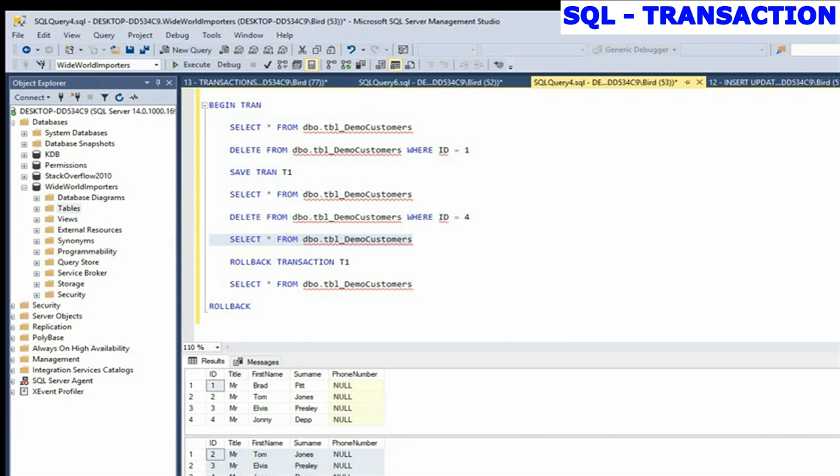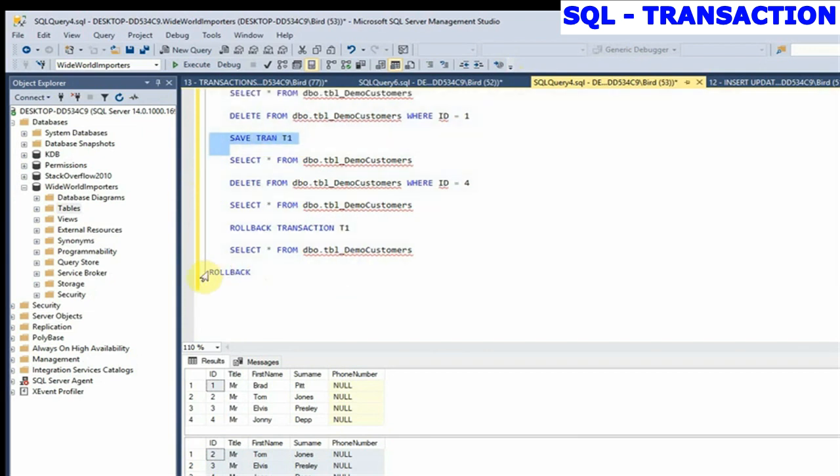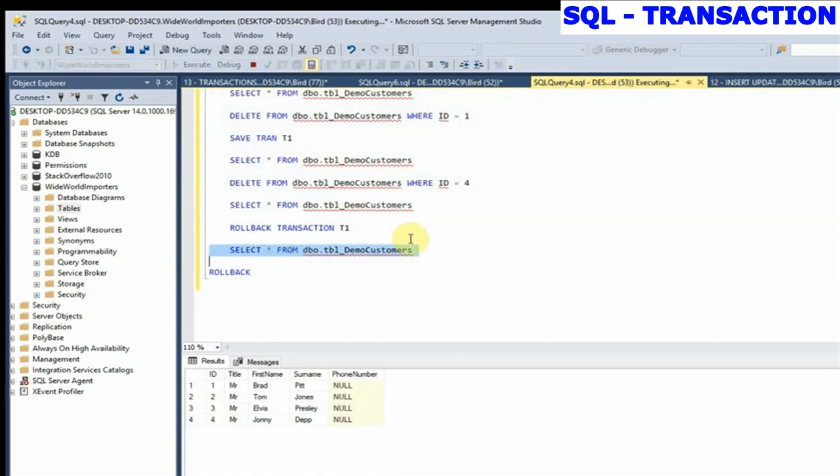So we can see here that customer ID 1 and 4 have now gone, and then we roll back to transaction 1. So we can see here that this delete of customer 4 is going to have gone, which it has, but customer 1 has still been deleted because it's before the save point. But we are actually rolling it all back there, so we'll still have all 4 customers.